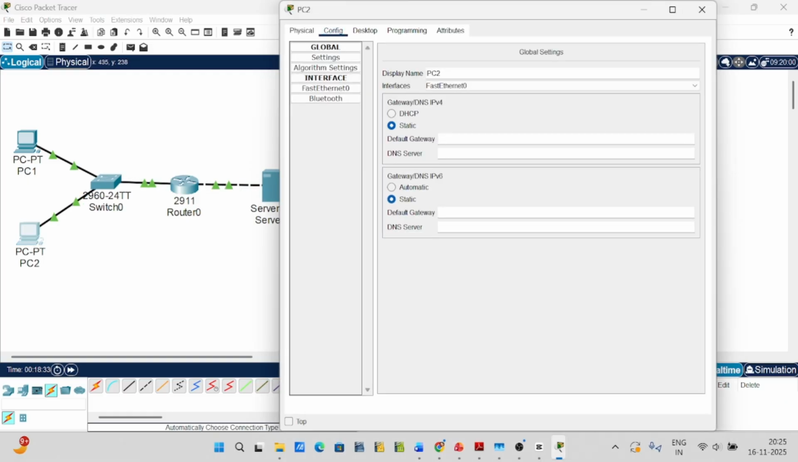On PC2, we set the default gateway as 192.168.10.1 and the DNS server IP as 192.168.20.2. Similarly, on PC1, we assign the same default gateway and DNS server address. With these steps completed, the network is now properly configured for communication between the LAN and the web server.